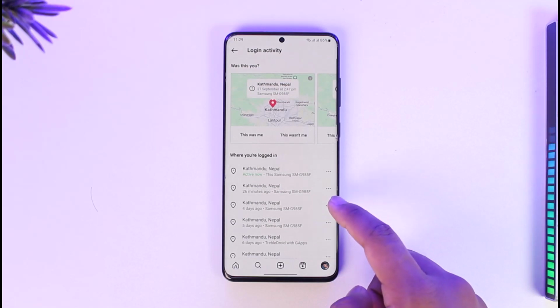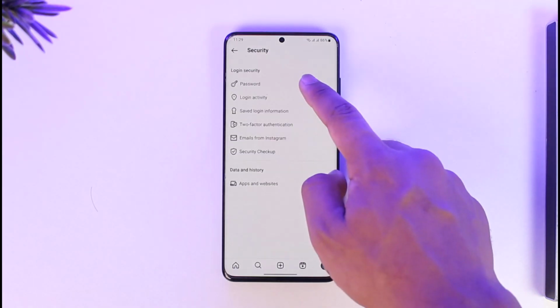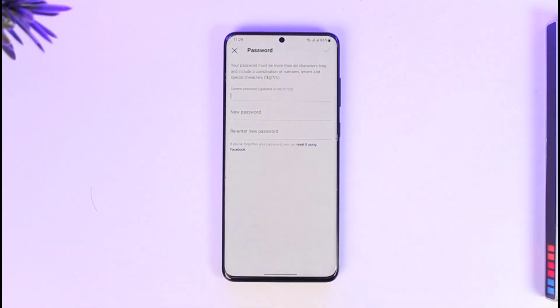Now the easier way you can log out is you can just tap on password here and then change your password, and when you change your password, everywhere where your account is logged in will get automatically logged out, and this way you'll be able to know if someone is logged into your Instagram account.